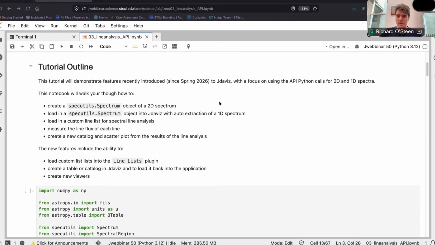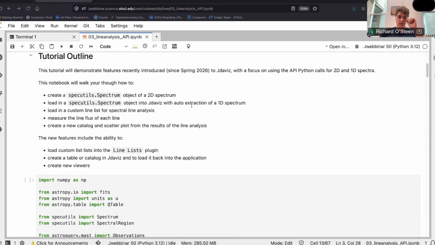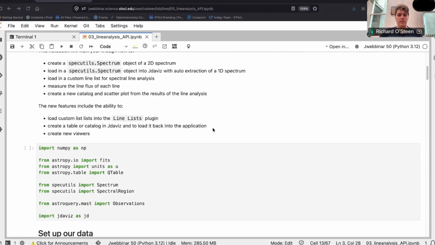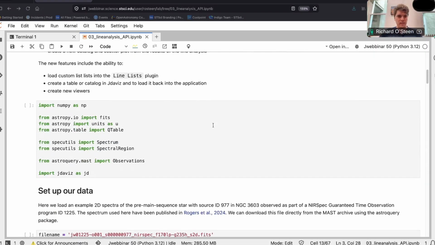In this last one, we're going to be looking at, very similar to what Jackie just showed, some lines, spectral lines. Specifically, if you've seen Jdaviz before, the new things that maybe you haven't seen before is the ability to load custom line lists through our general loader infrastructure into the line list plugin. We're going to create a table or catalogs in Jdaviz and load those into the application from, like, an AstroPy table, that sort of thing.